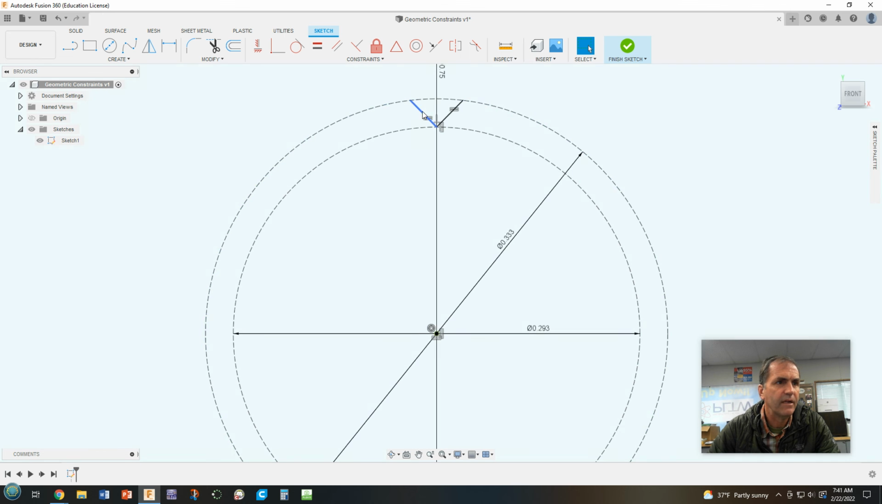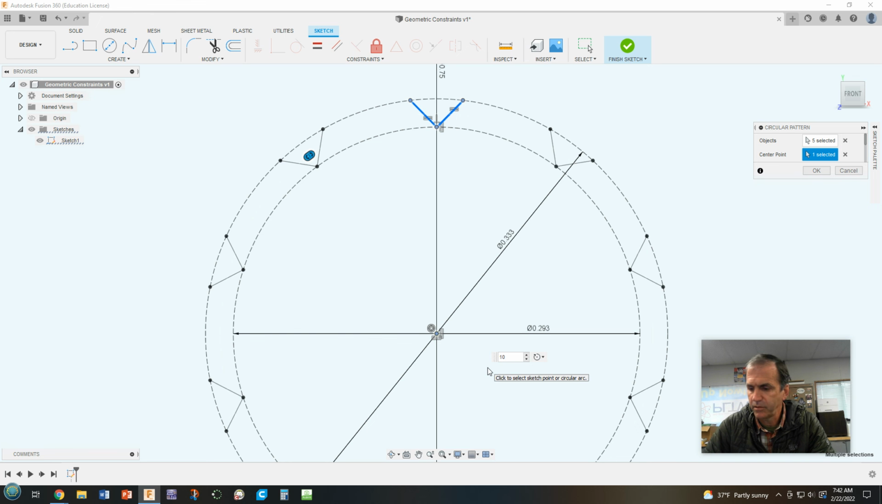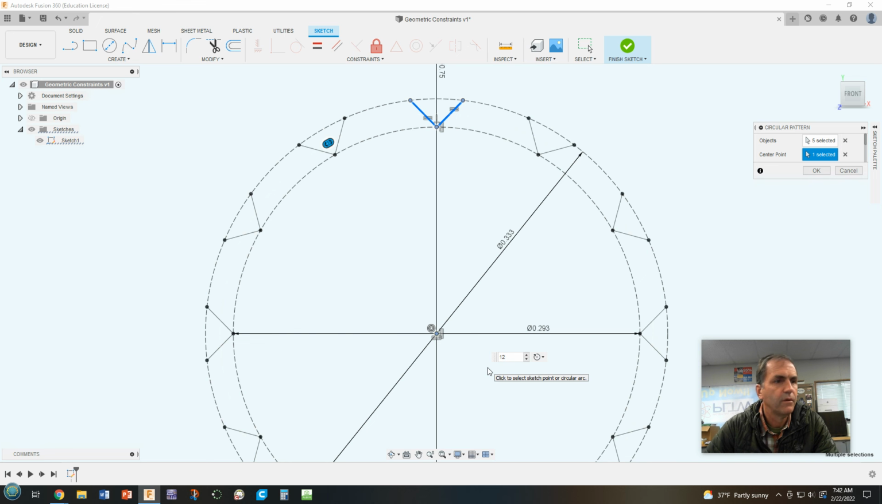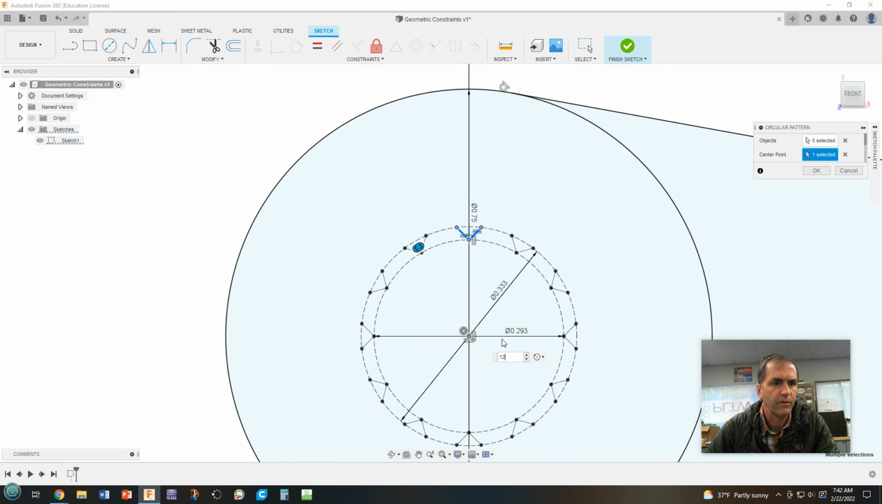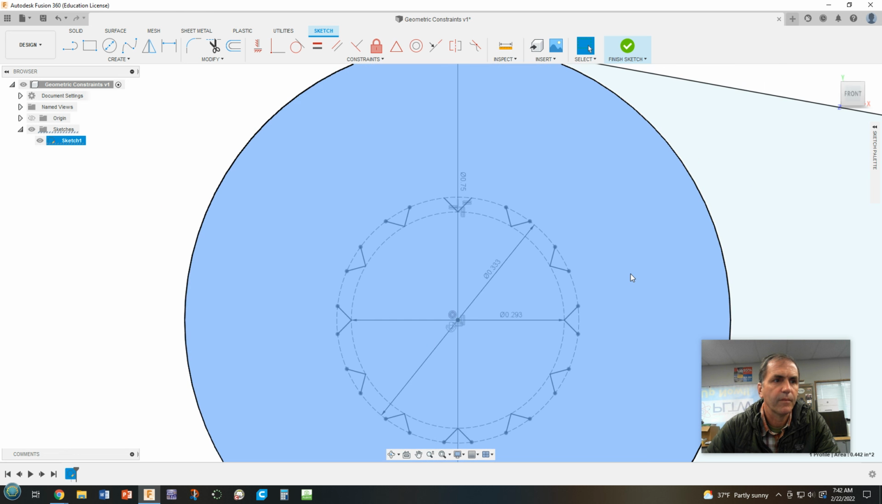And finally, we're going to take this by dragging a box around it, and we're going to create a circular pattern of these two lines. My center point is this, and let's make, I don't know, let's just see what it looks like if we make like 12. I like the way that looks. Probably could make more, but that's okay. All right.